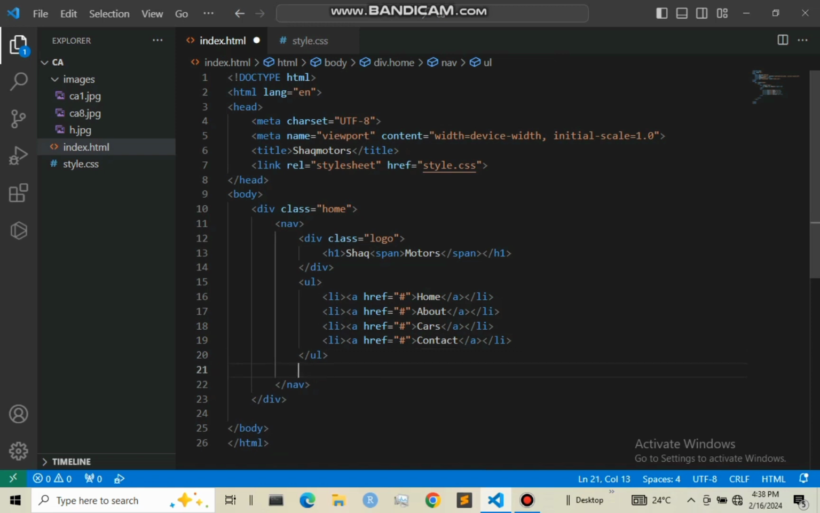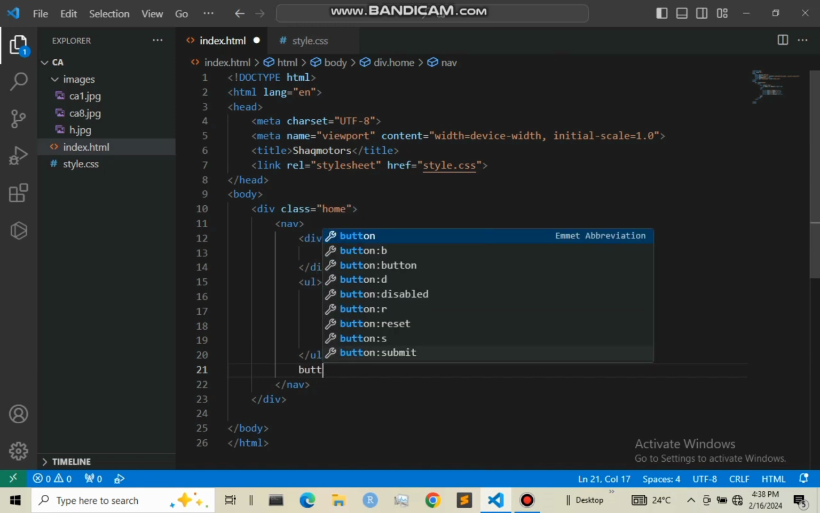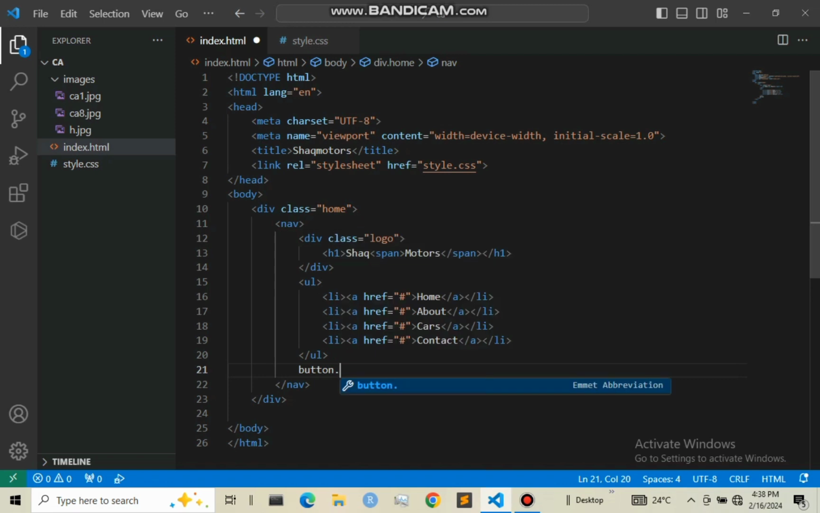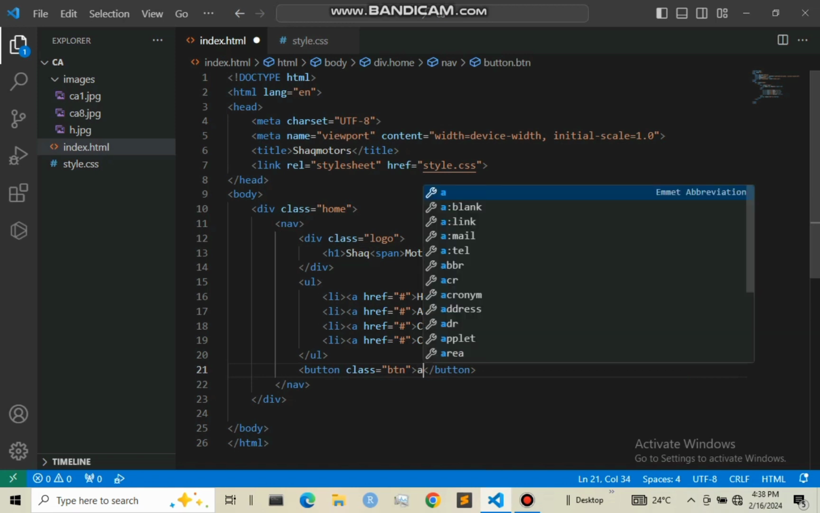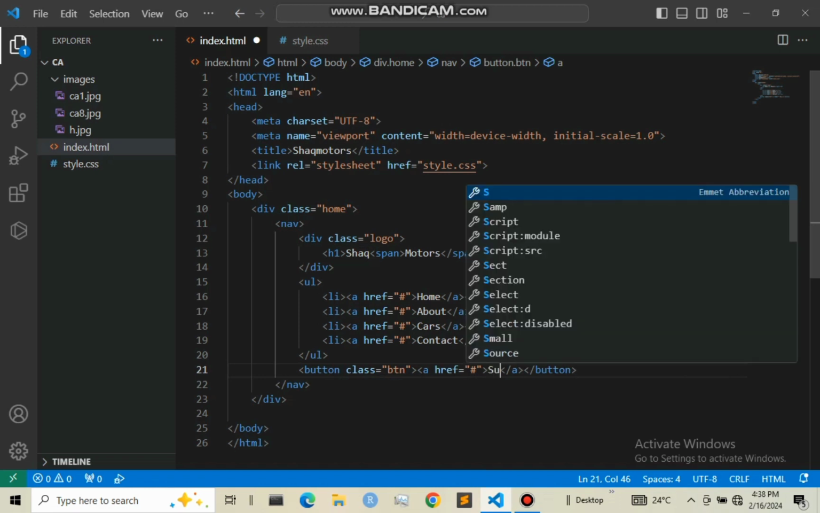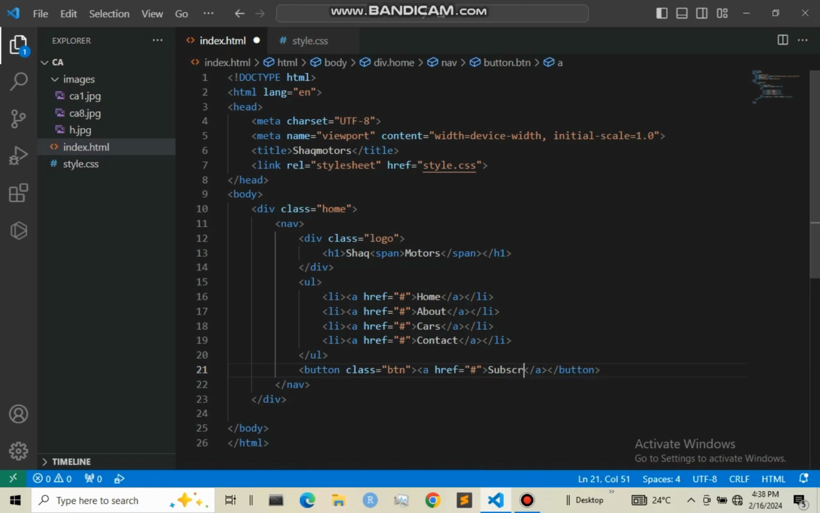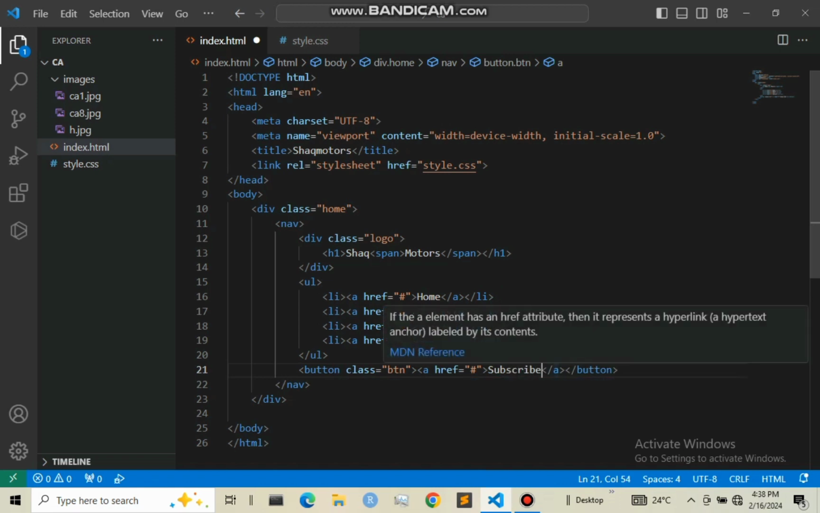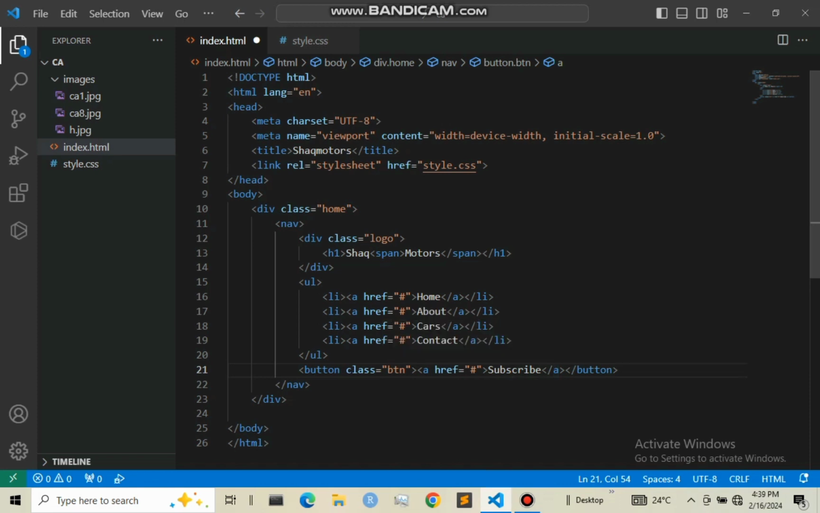Outside of this list, we are going to create a button with the class of btn, and under this button I'm going to give a link tag. Right here I'm going to create a link which tells the client to subscribe. You can put anything, you can put login or register right here. It depends on your preference.